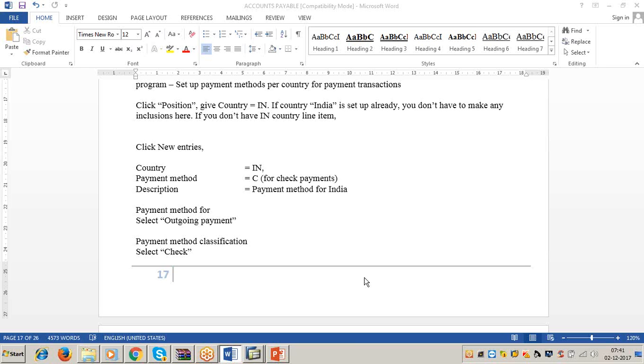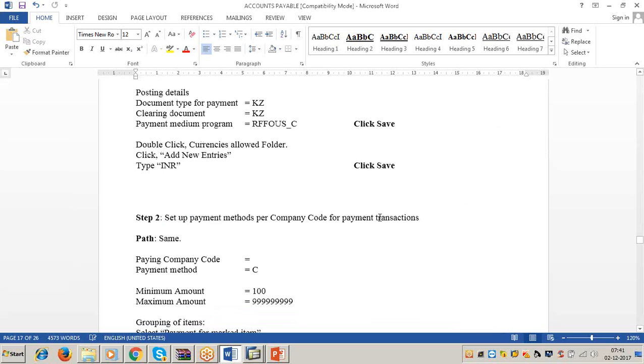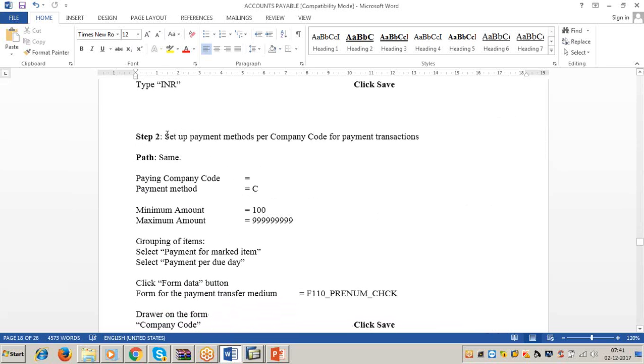Clear? So the system always prints the checks for the full amount of the invoice. You cannot print the checks for the part amount. Very, very important. And also an interview question. Then, see step number 2.